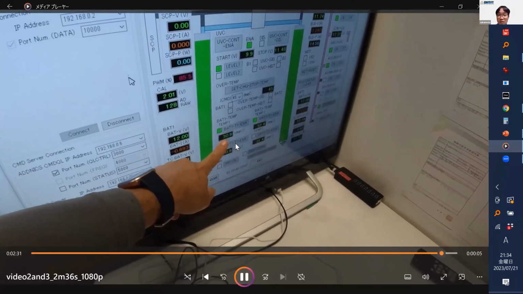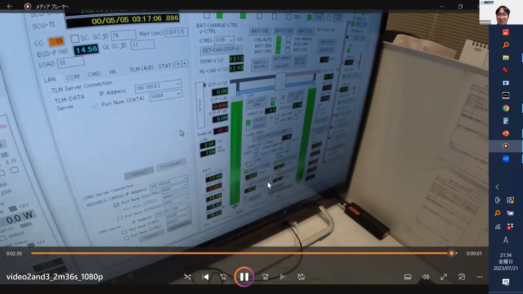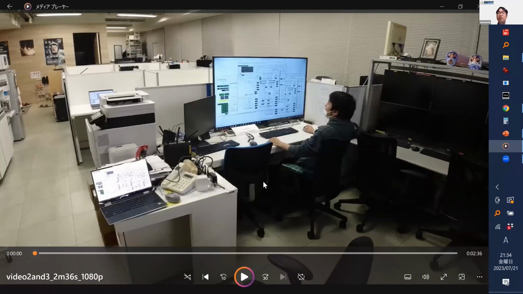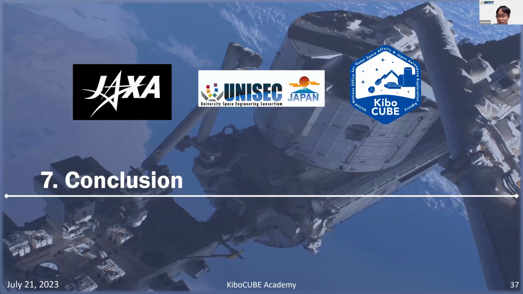What are they talking about? Yes, the battery is a bit warm, around 30 degrees Celsius. Okay, this is an example of the satellite operation. Sorry, I hide a lot of things. Okay, I moved back to the original presentation. Okay, yes, possibly it is a very good time.